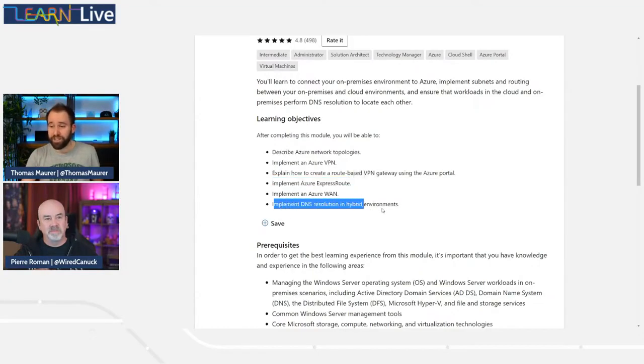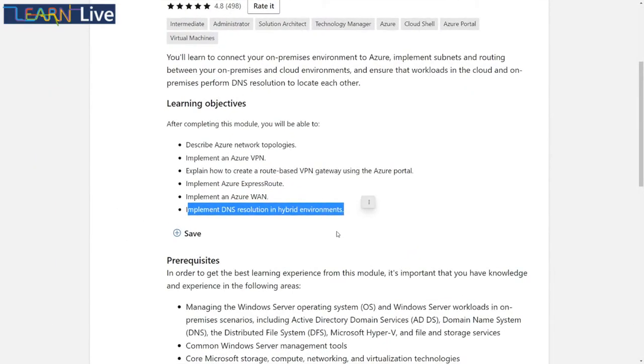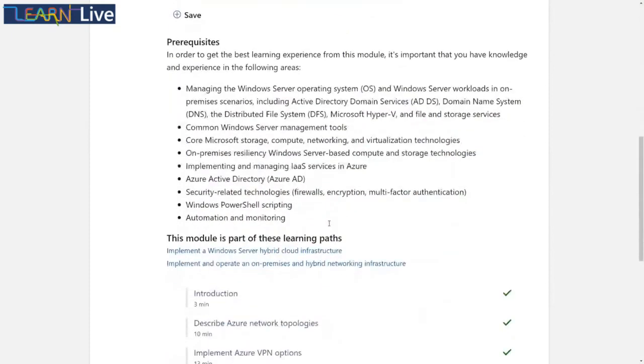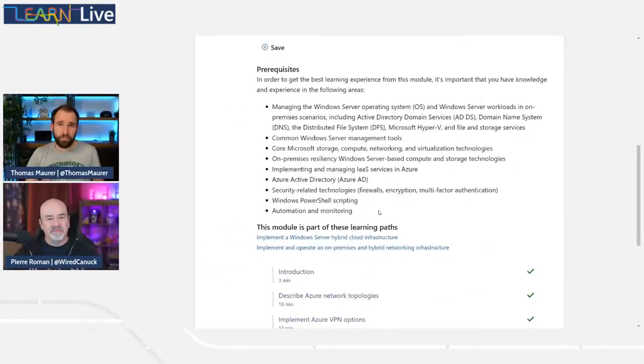And we're going to see how we're actually going to implement DNS resolution in a hybrid environment. So the Learn module obviously also gives us some prerequisites, right? You should be a little bit familiar with the on-premises world. We're going to cover a little bit about the Azure part of things, but you should really be familiar with some of the Windows Server stuff you were doing, the hybrid networking on-prem, how automation works, and how computer networks work in general, right?